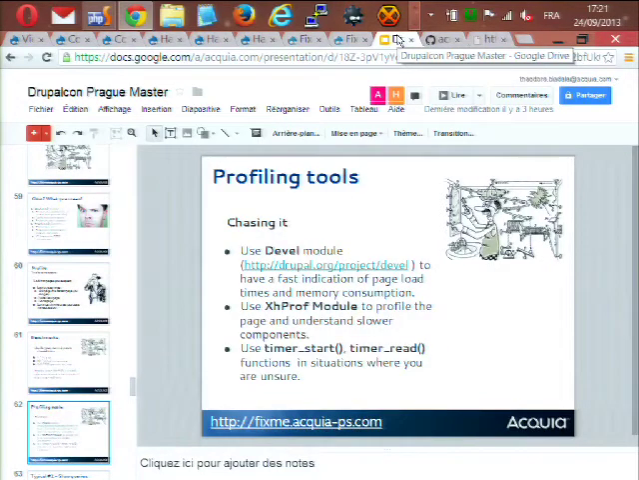So, tools that you can use to trace it, tools to understand how complex your application is, how you can find what's going on, and how you can fix it afterwards. What we're going to use in this lab is basically three tools: Devel. Does everyone know Devel? Yep. XHProf. Does anyone know how to debug with XHProf? No? Okay, good. So we are going to take a look at that.